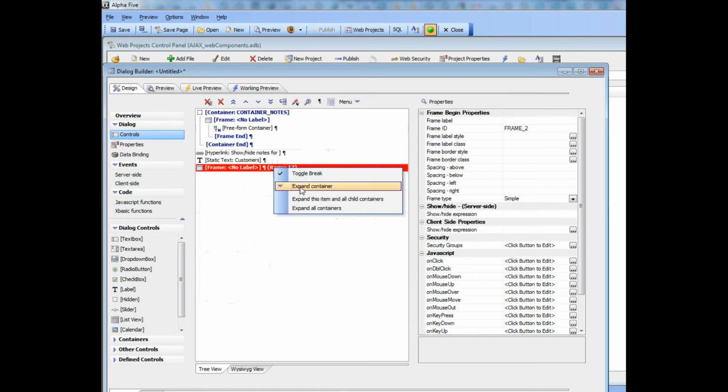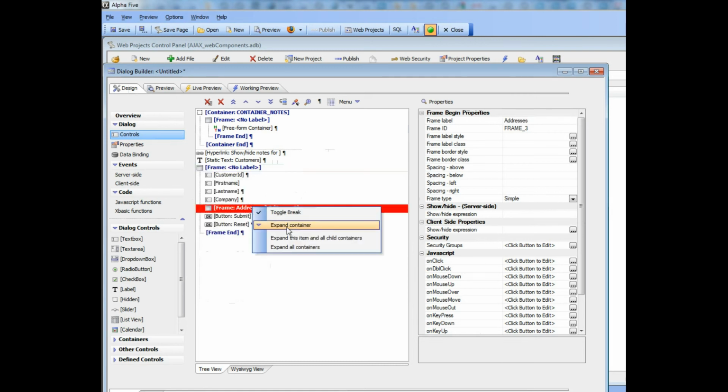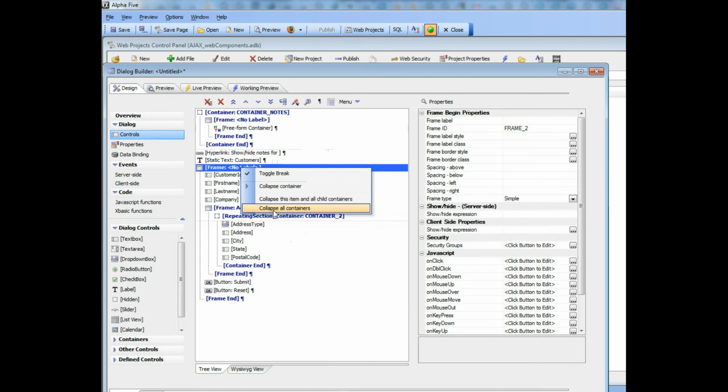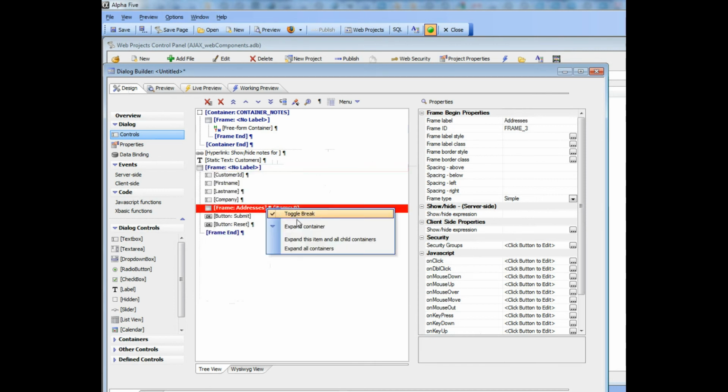If we go there and we expand, you can see we go back there, and then if we expand again, we go back there, and then if we expand again, we can see we expand everything. But we could also go here and expand this item and all of its child containers. So now you can see we've collapsed this container and all of its sub-containers. But if we go and expand one at a time, you can see we can expand one at a time.